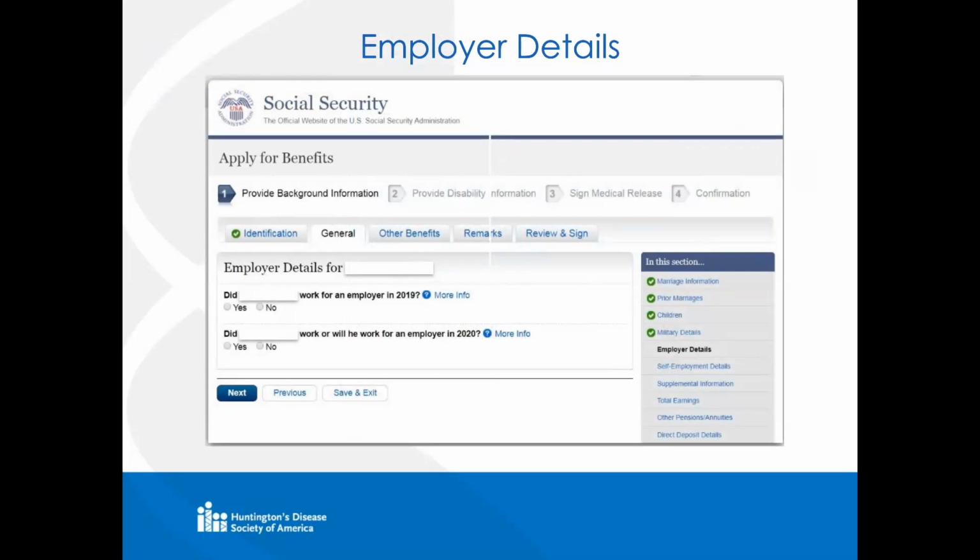So one of the things that they're going to ask you in the application is employer details. This is really straightforward. They're going to say employer details for the name of applicant. Did this person work? For this year, they'll ask, did this person work in 2020? And did he or will he work for an employer in 2021? So did they work last year? Will they work this year? Yes or no?